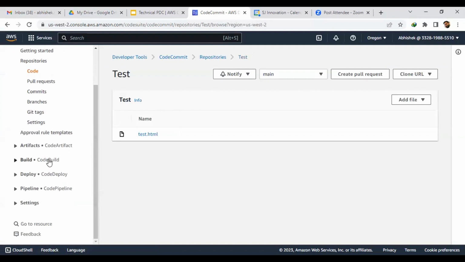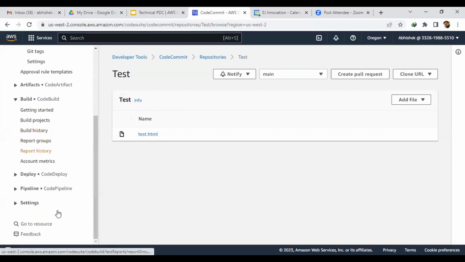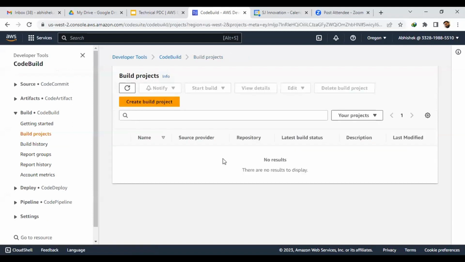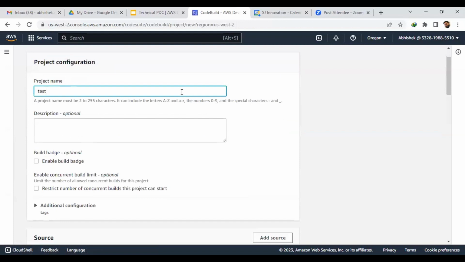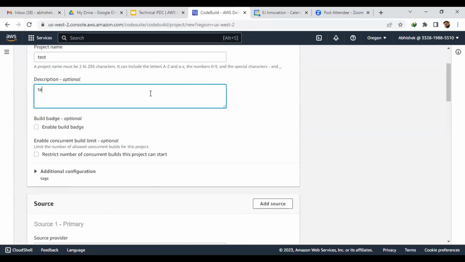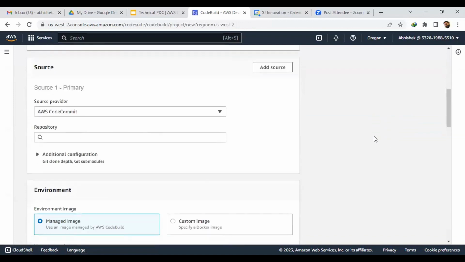The second one is CodeBuild. Here we will create an application which will fetch code from CodeCommit. I will not configure anything; I will just show you how these things can be configured. To create an application, we just have to create a build project over here. We need to give a project name. I will give it as test, and description as test. We don't have to change any build badges over here.